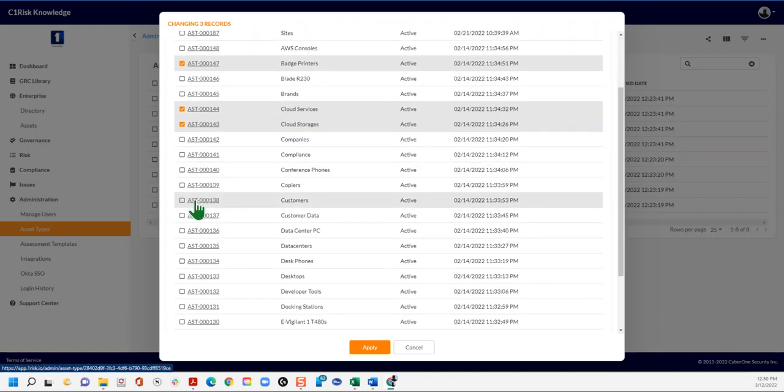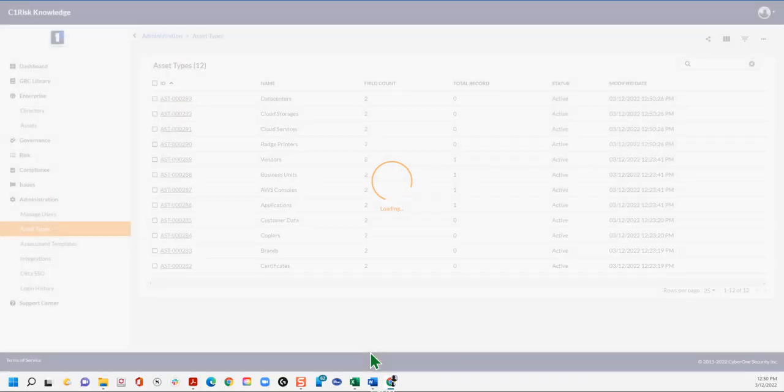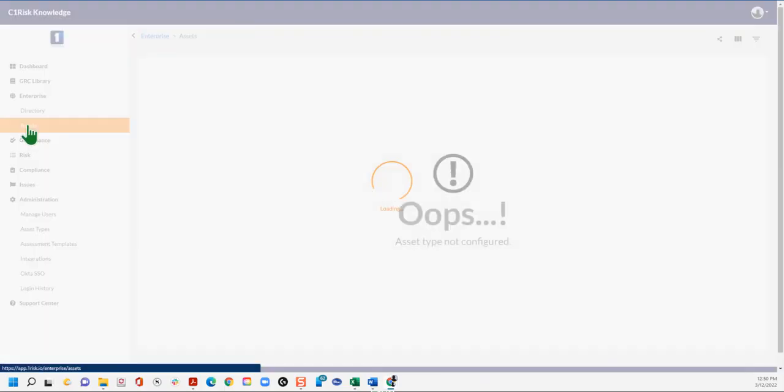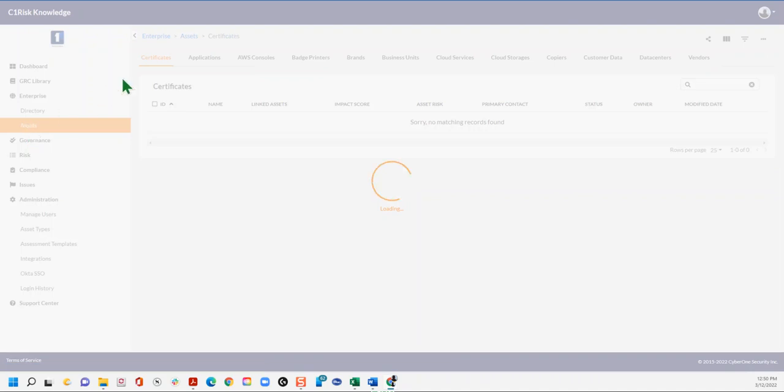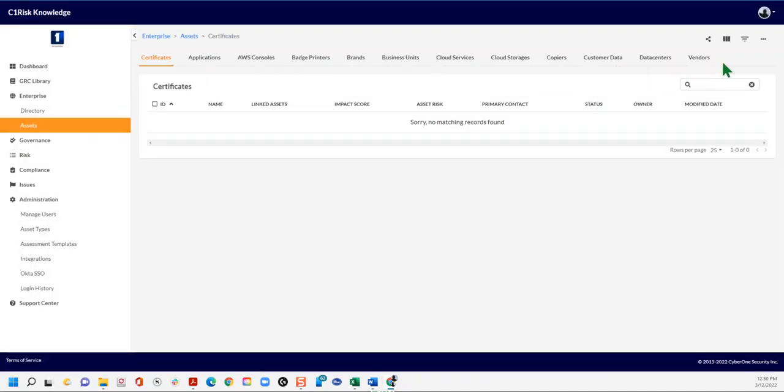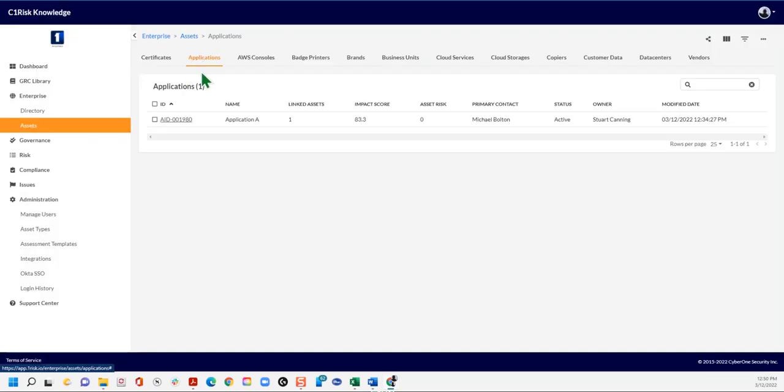So I'm just going to add a couple more here, and then we'll just click apply. And now you'll see that these are all listed. So we've added a few more to our asset types here. And then what we're going to do is within each of these, we're going to add records. So these are the actual specific assets that we're going to add.